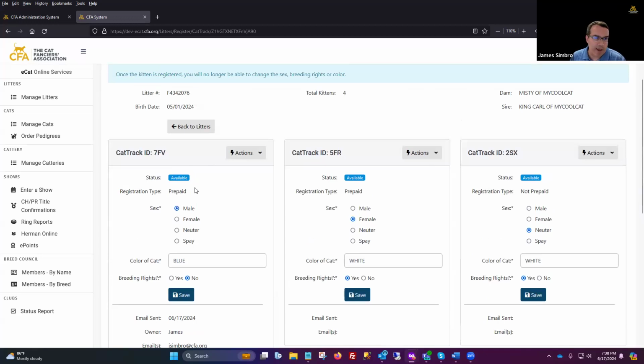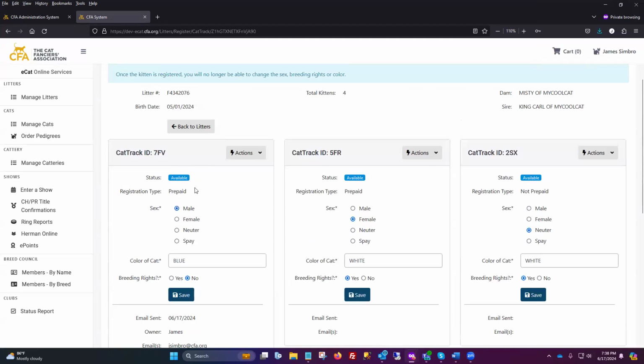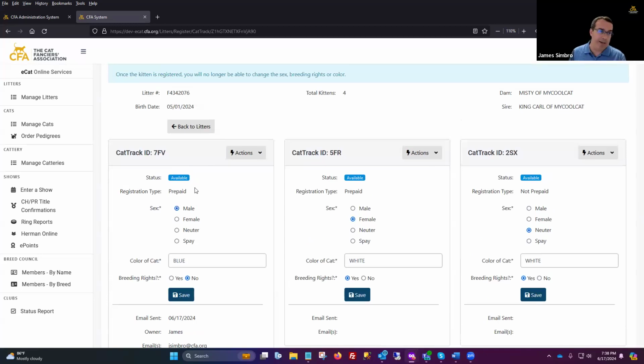If you register the cat for the new customer, they get their paperwork, and then they go back into eCat and go, oh, I want to add this cat to my eCat account. We ran into a lot of times where people would re-register the cat because they had the litter number. That's what the current registration system just asks for, a litter number, and we would get duplicate registrations.